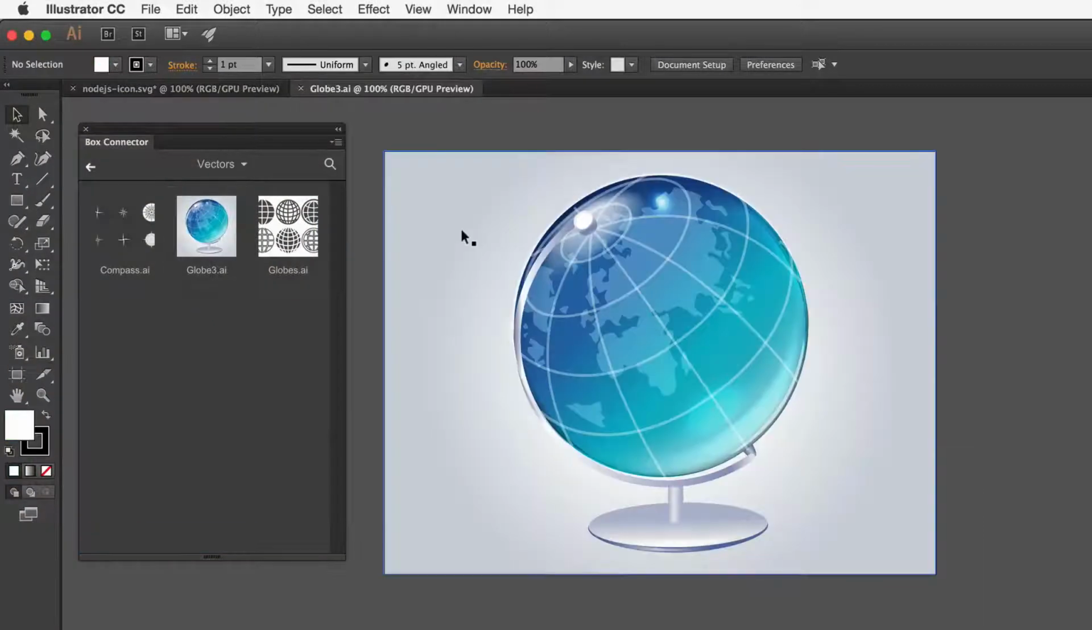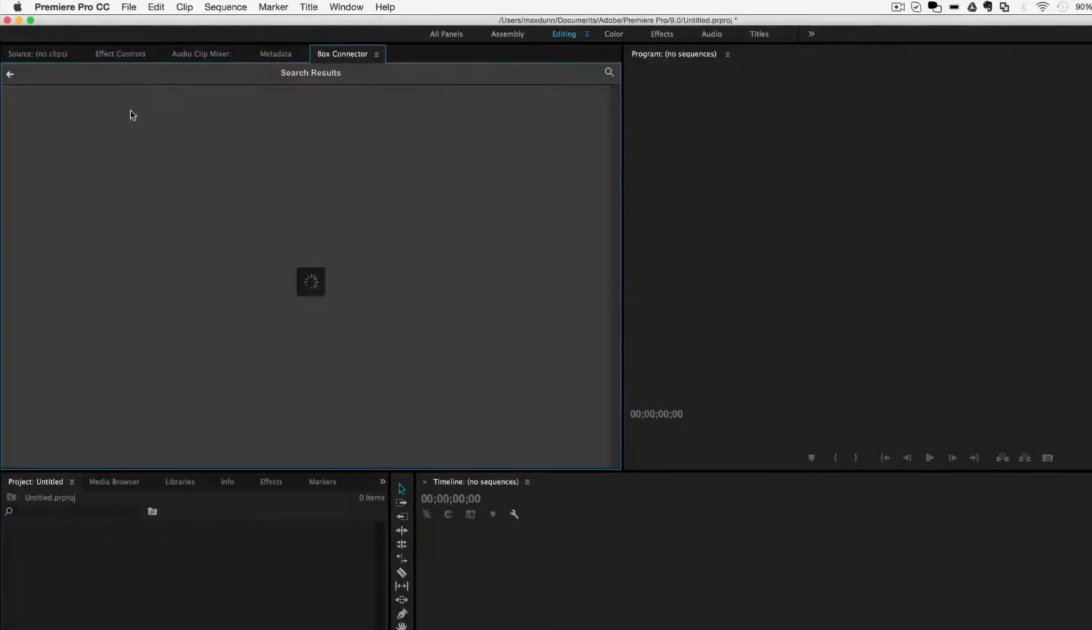Within Photoshop and Illustrator, you can navigate and search Box to manage individual graphic assets. We even have limited support for After Effects and Premiere.